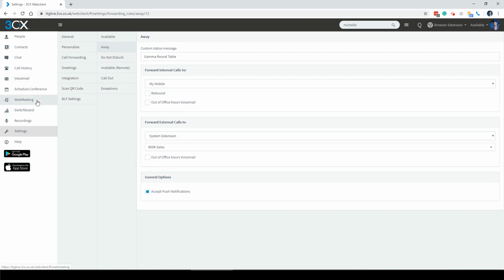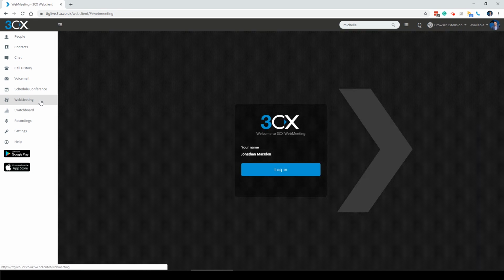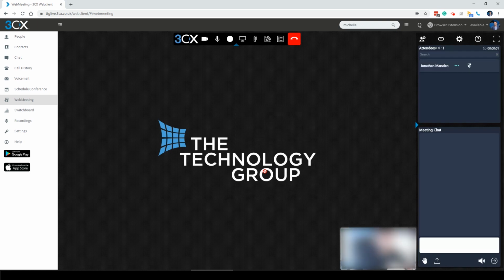And now I'm going to show you how you run an instant meeting. So by hitting web meeting or by clicking on a link, you will automatically come to a screen which allows you to log in under your user. And through this interface that we will now see, we've got the ability to invite others.